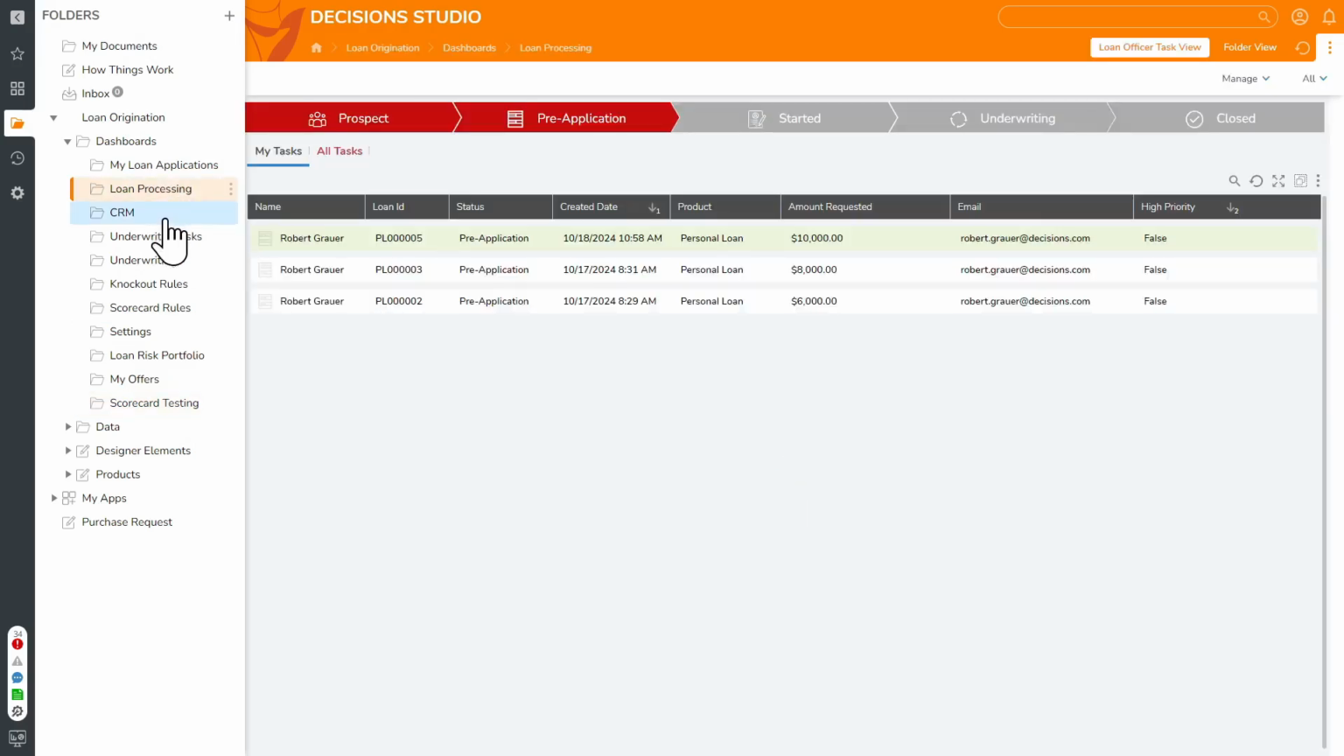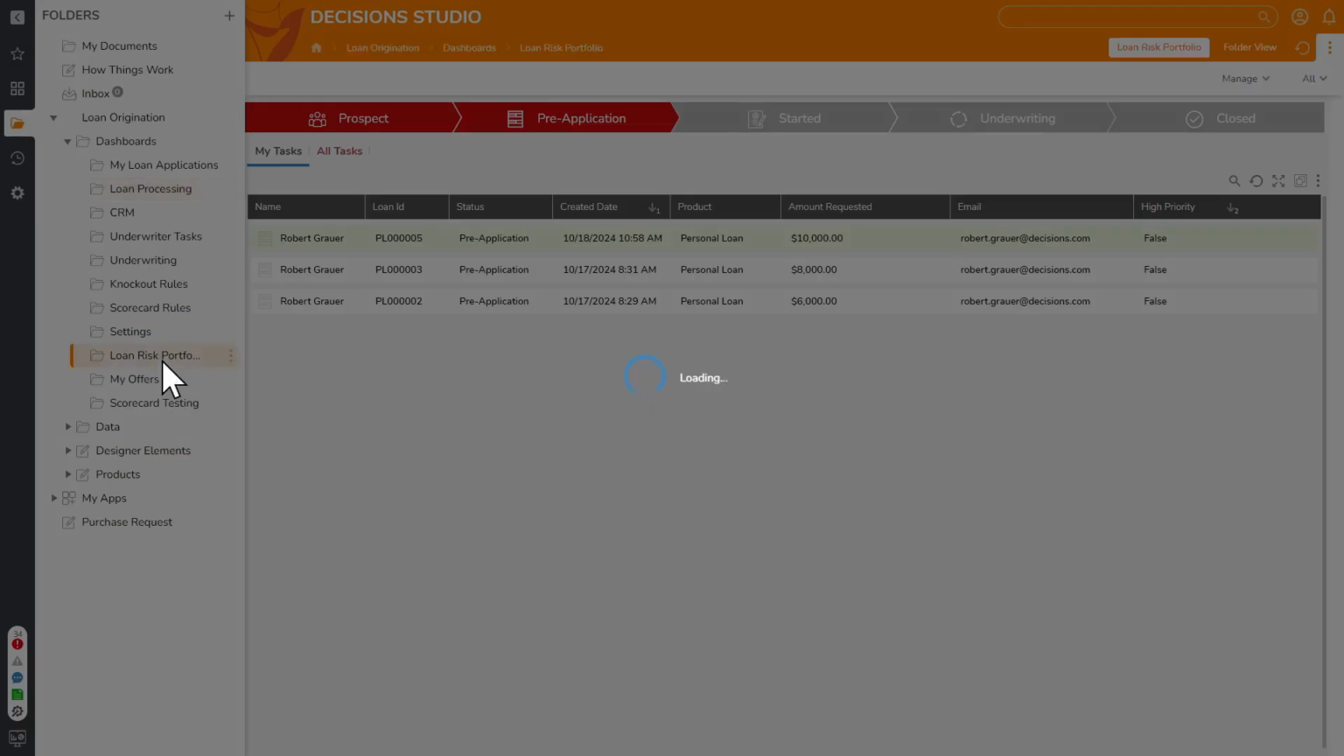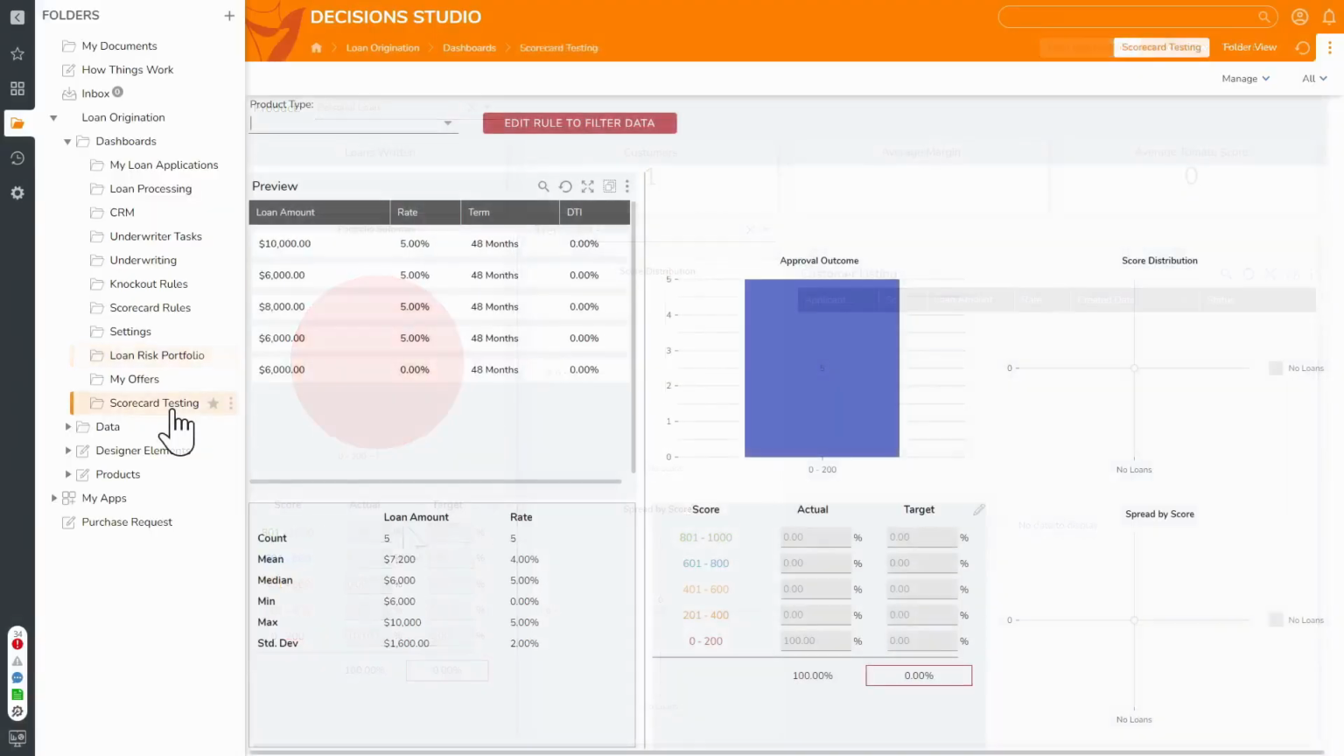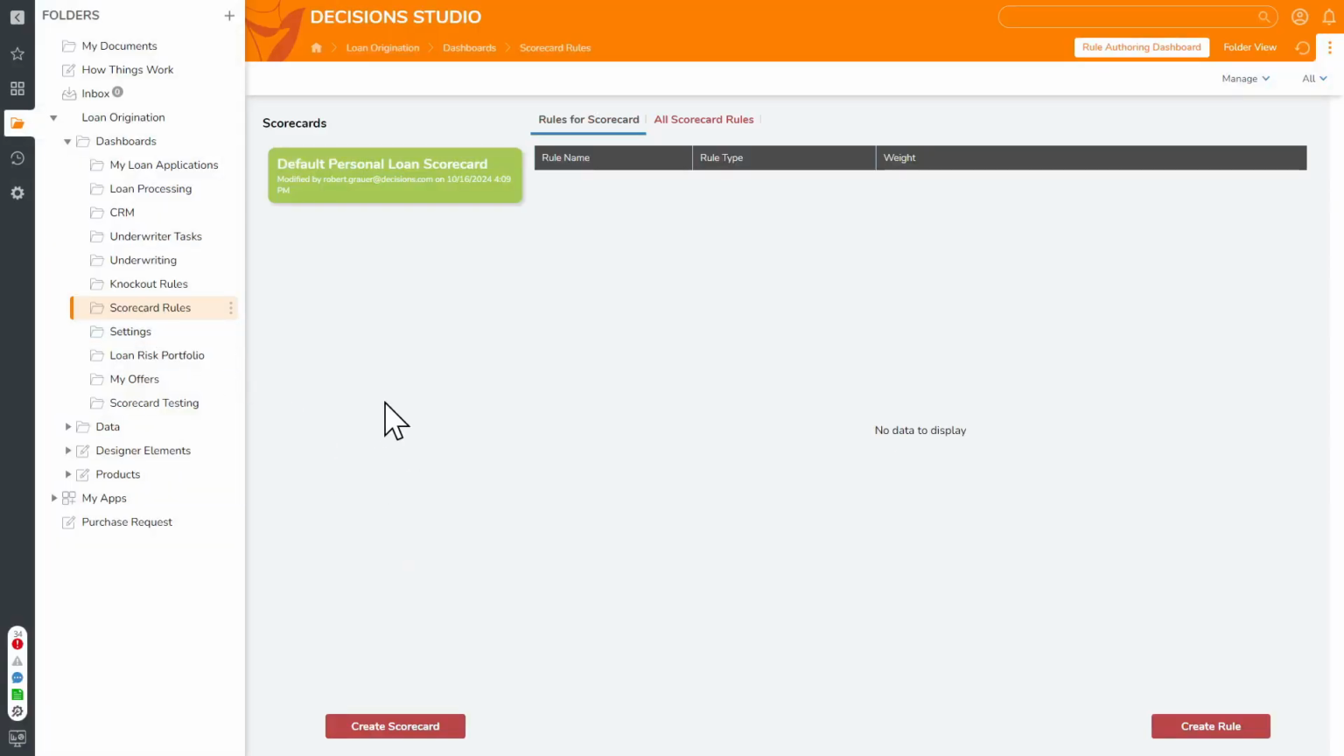Loan processing and loan risk portfolio are going to allow for a bird's eye view of the loans in the system and all of the metrics associated with them. Scorecard testing is going to allow administrators to take a look at how the scorecards are affecting the loan applicants, the various scores that come in, the loans that they applied for, and where it fits versus our actual versus the target. There's charting available on the score testing dashboard as well. From scorecard testing, let's take a deeper look at the scorecard rules and the wizard associated with it.